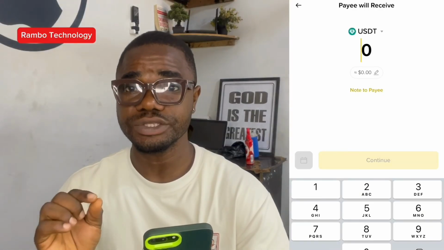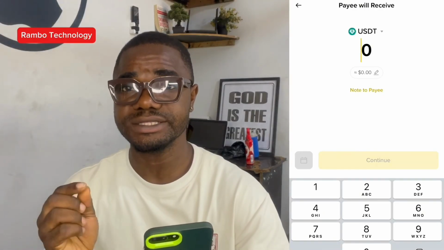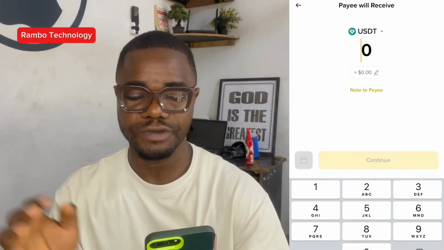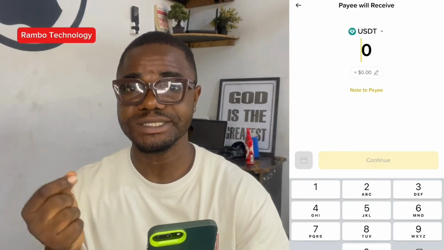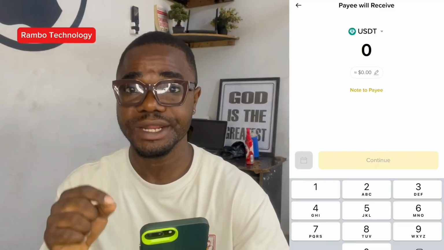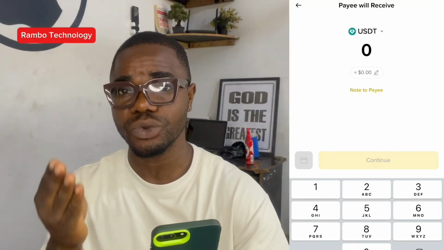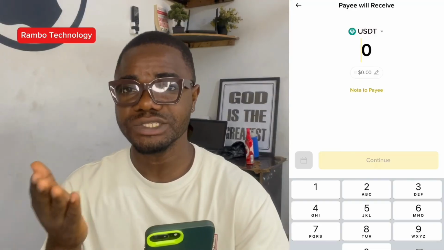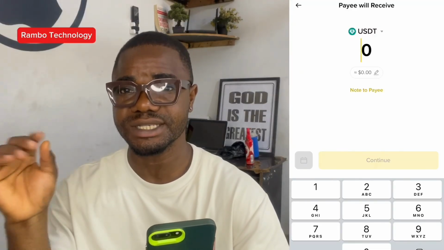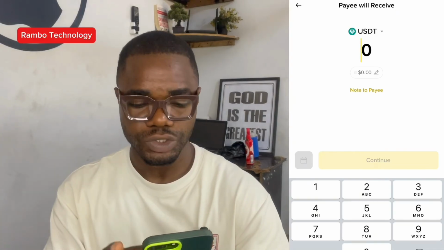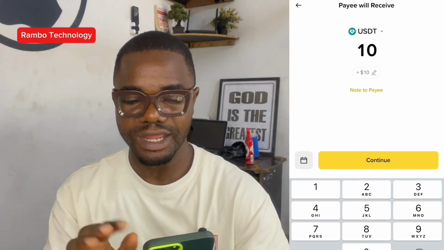When you click on continue, the next thing is to enter the amount that you want to send to the receiver. For example, if you are trying this method for the very first time, I recommend you start with as low as $10. Once you send it and you see that it is successful, then you can make another transaction. So I'm going to start with $10.